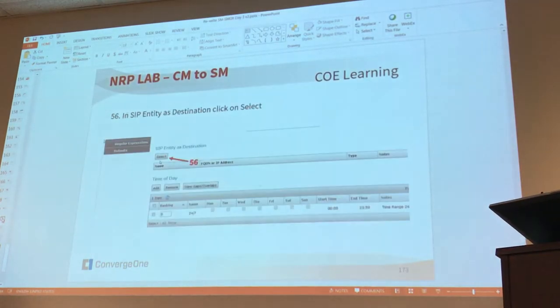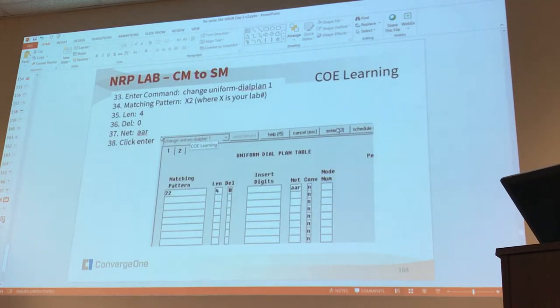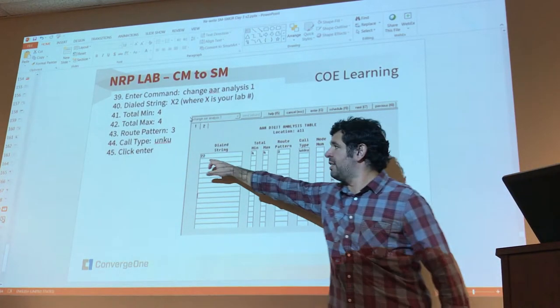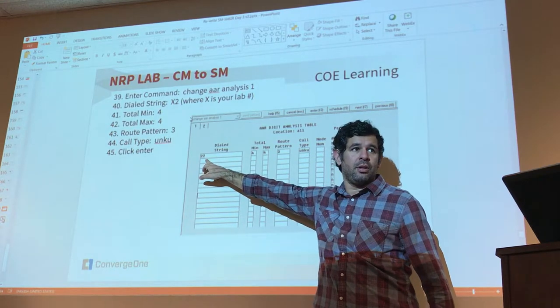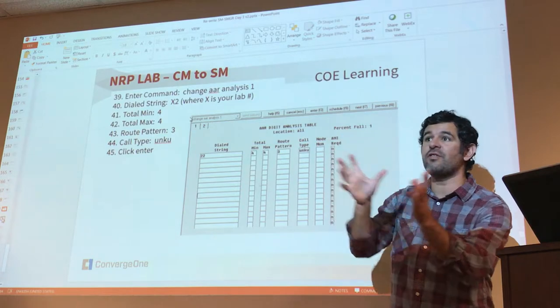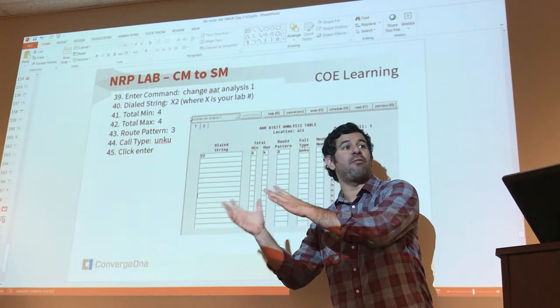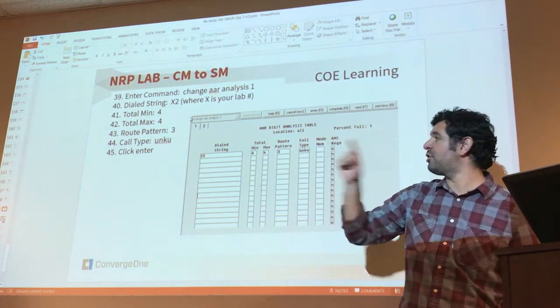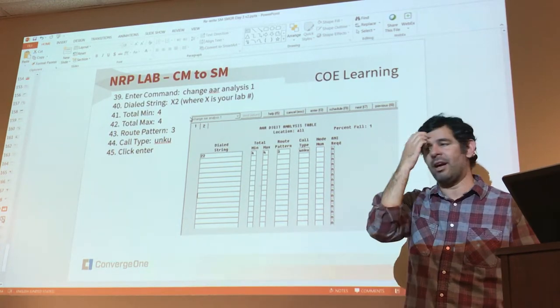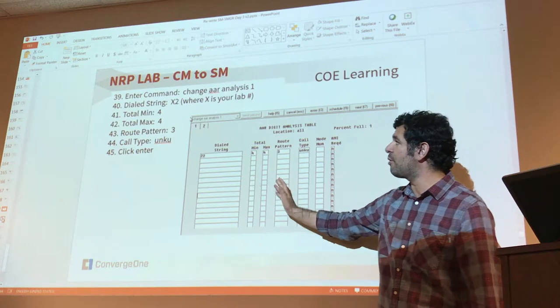Another thing that I want you to be careful with, when you create the entries in the AAR table or the uniform dial plan, let me show you the one, for example, in the AAR table. This is also for lab 2. So that would be 12 for us. That would be 32. And this is how to reach your SIP phones from CM. So your SIP phones right now start with 12. Yours with 32. So be careful with that.